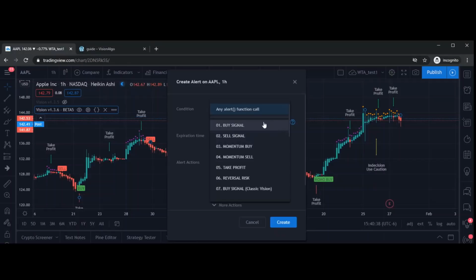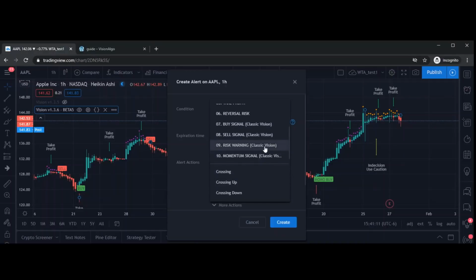So these are all the options to set up alerts. As you can see, we have any alert function call, which we'll go over in a minute. That's something new, and that's something that we wanted to address in this update. And thankfully, TradingView pushed it out just less than 48 hours ago, so we were able to utilize that exactly how we wanted. We have the buy signal, sell signal, momentum buy, momentum sell, take profit, reversal risk, the buy signal on Classic Vision, sell signal on Classic Vision, risk warning on Classic Vision, that's a new one, we'll go over that, and the momentum signal on Classic Vision.